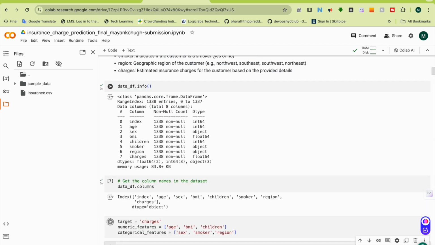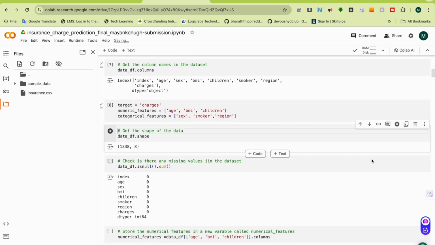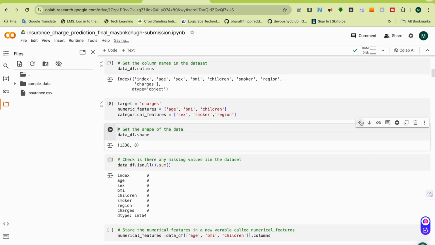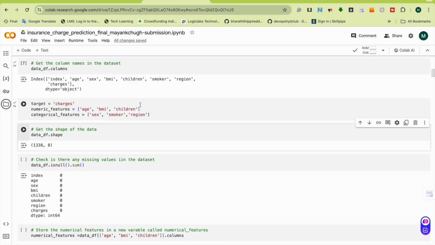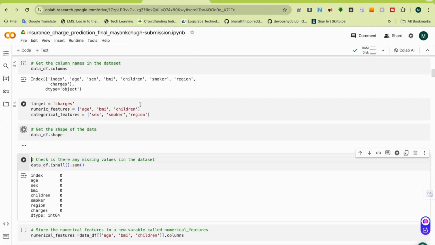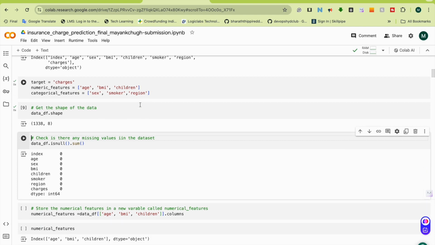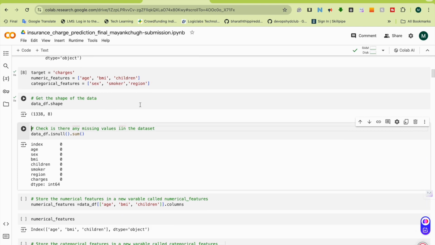So let's divide the data basically into target variable, numeric features, and categorical features. So let me close this one. I hope it's fine. And then we have the data shape. We have around 1338 rows, and the number of columns is 8.